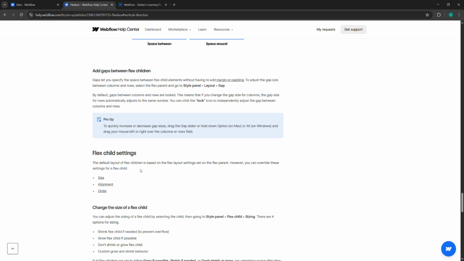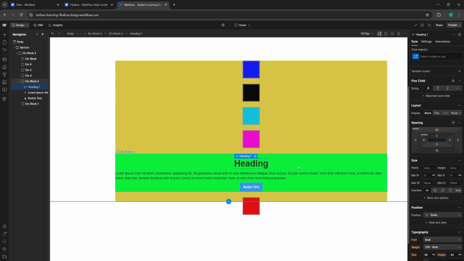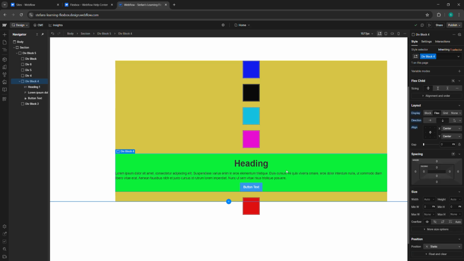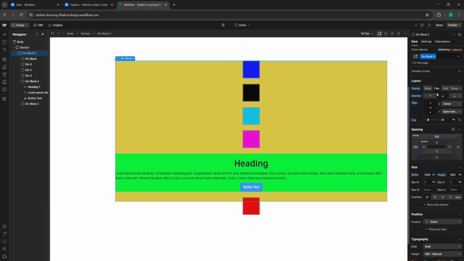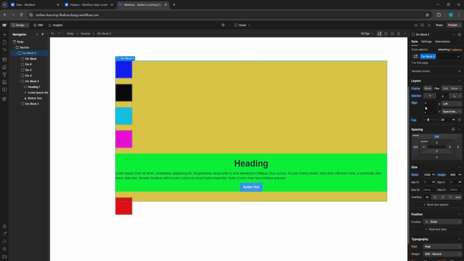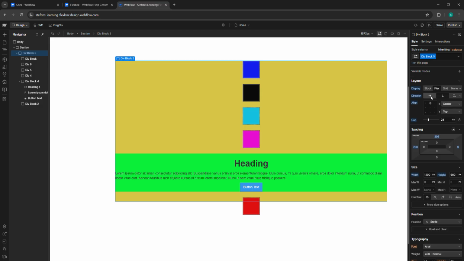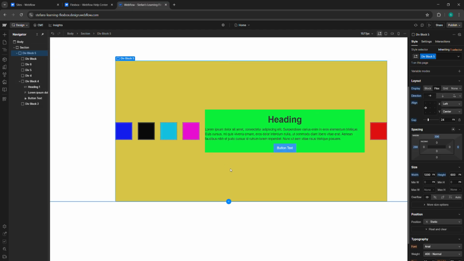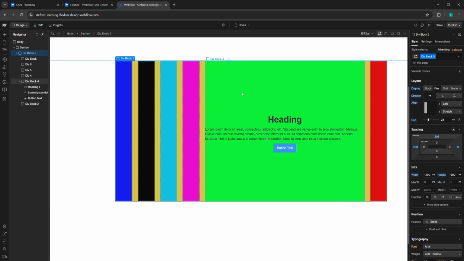The default layout is based on the flex layout settings on the flex panel. However, you can override these settings for a flex child: size, alignment, and order. Okay. Now if we go on this parent element, okay, it can overflow. Okay, I get it.